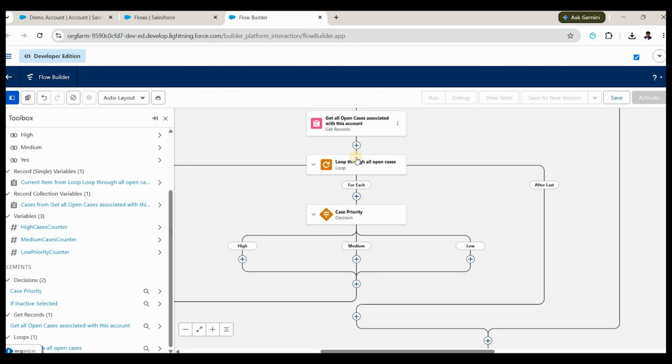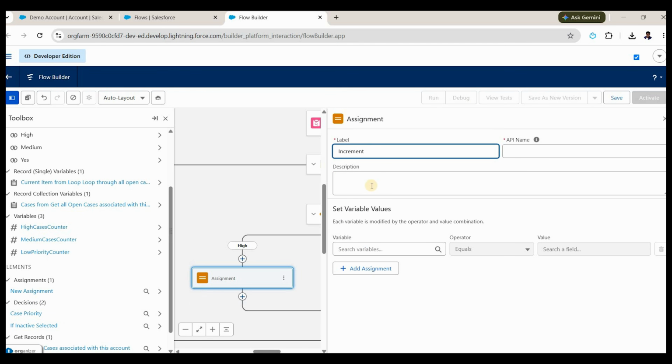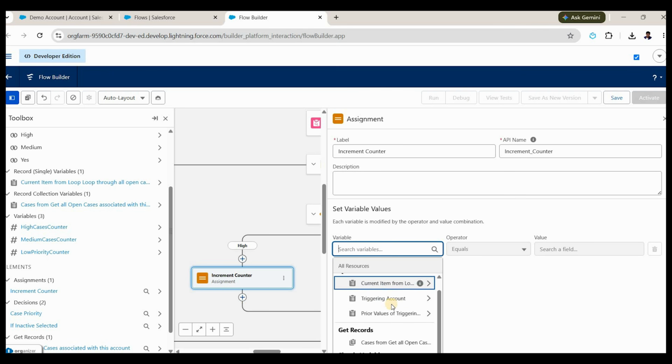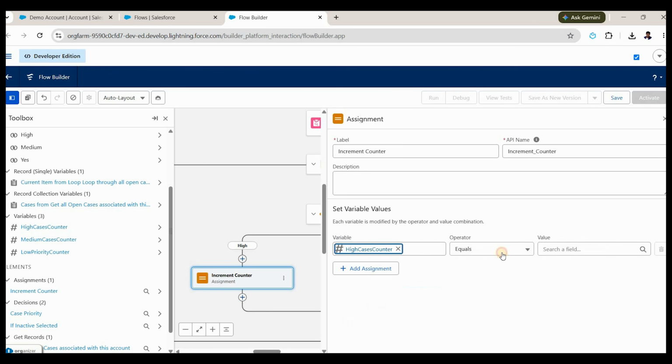Let's say the first record comes here, looping through all open records. If the first record's priority is high, it will come here. Now we need to increase the value of that counter. We can do that by using an assignment operator, increment counter. Okay, so what's that? Just update that high case counter, add 1.